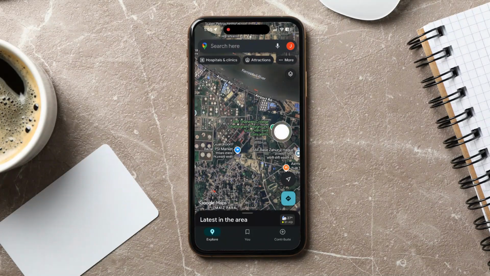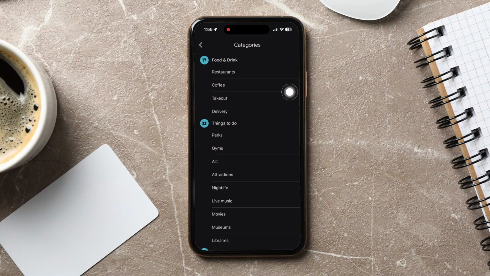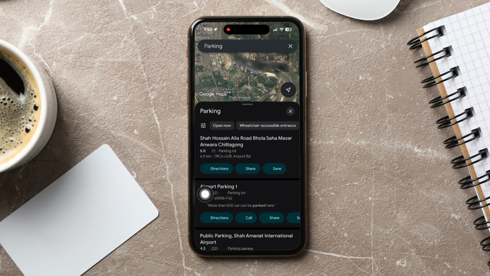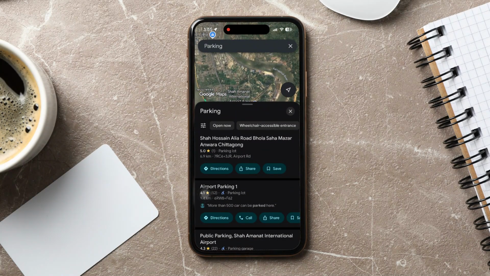Once you're here, tap on the More button as shown. This will take you to a list of categories. Scroll down through the Services section and tap on the Parking option. The map will now display all the nearby parking lots available in your area.